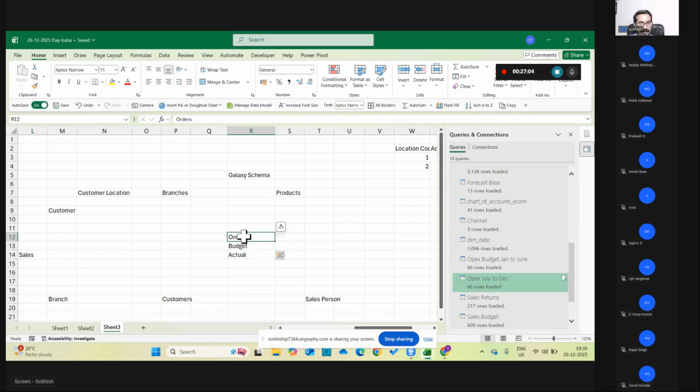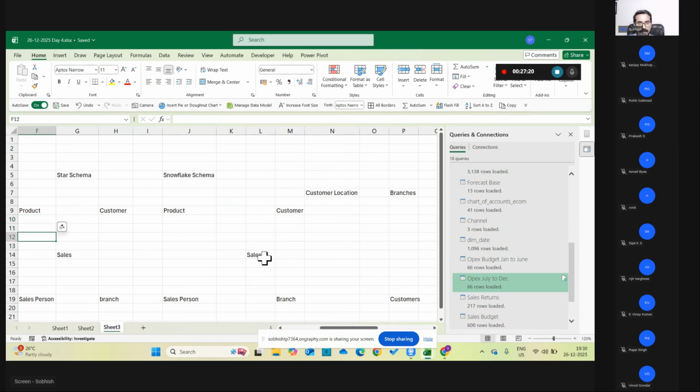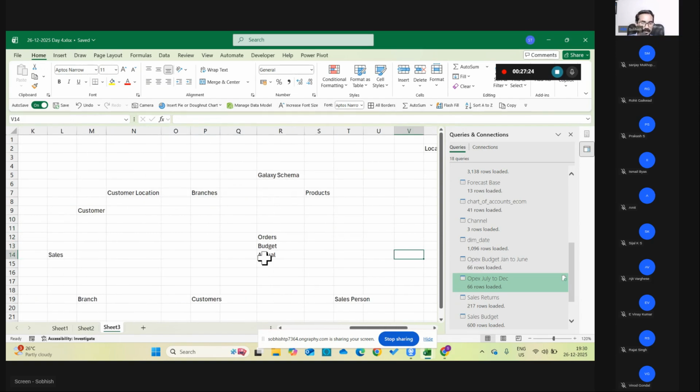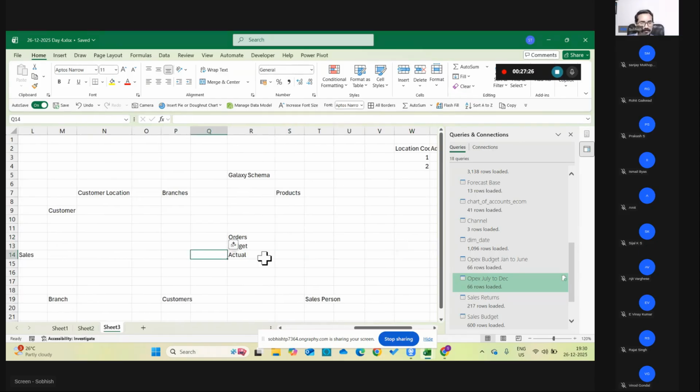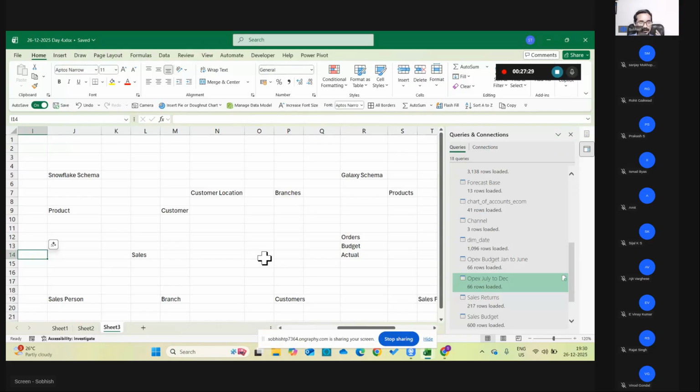So you connect your budget table to branches, product, budget to your salesperson, budget to your customers, or whatever dimension table you are using. Similarly, you are also connecting your actual tables. So here the difference is that there are multiple fact tables connected to the dimension tables, but in star schema there is only one fact table connected to multiple tables. I just wanted to share this so that you know what this schema is.